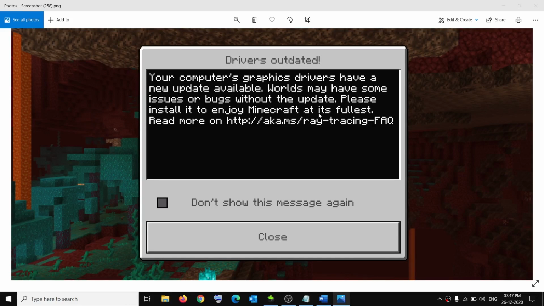Today in this video I'm going to show you how to fix an error that is drivers outdated. Your computer's graphics driver has a new update available. So if you are receiving this error message when you launch Minecraft on your Windows 10 computer, then please follow the steps shown in this video.